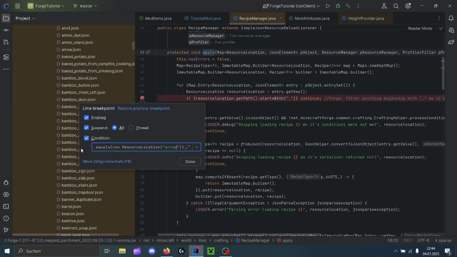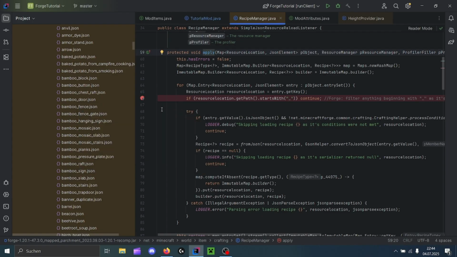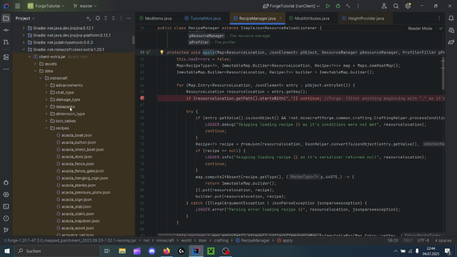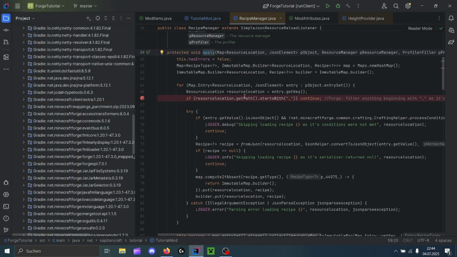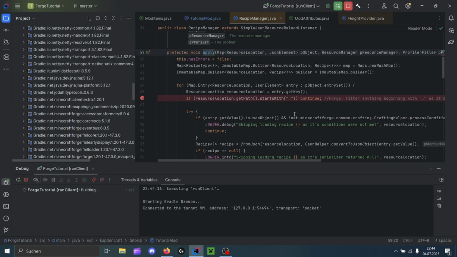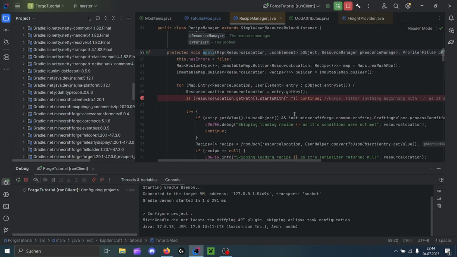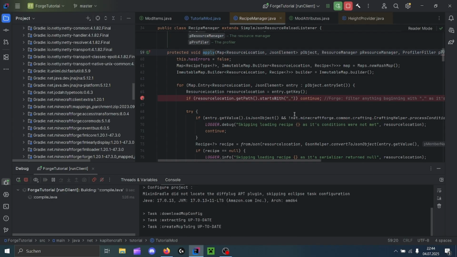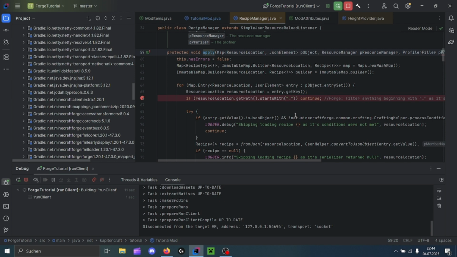So now it should, can I make this a little bit larger? No. Now if we start the game, the recipe manager loads after you enter the world, so that is a little unfortunate, but we can live with this.